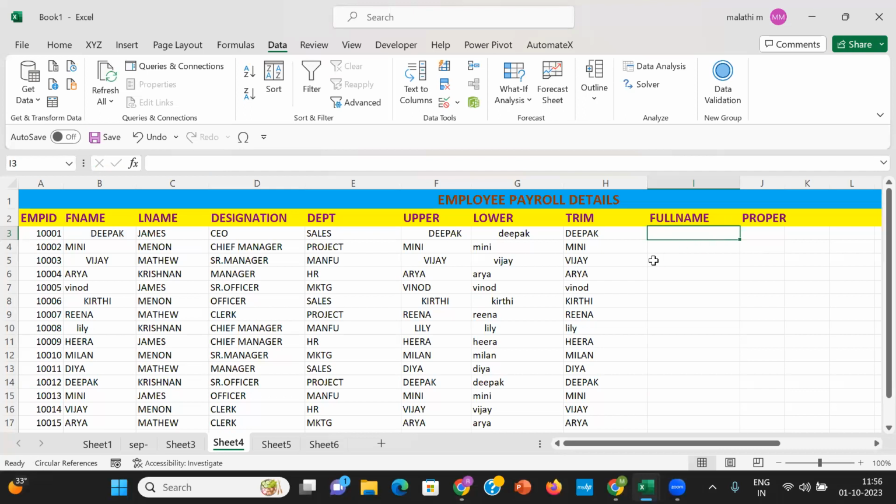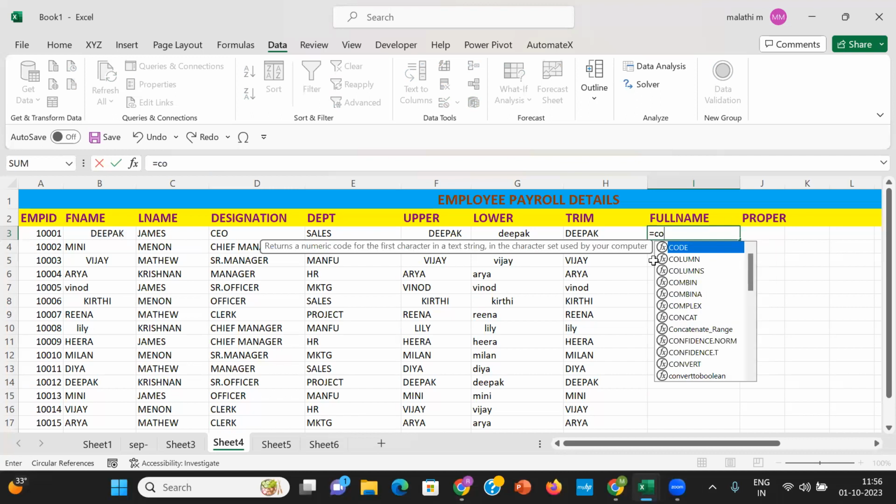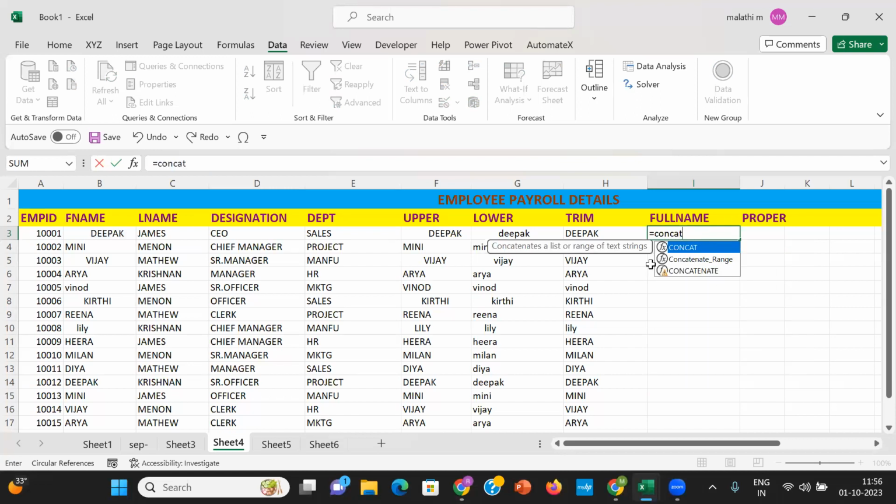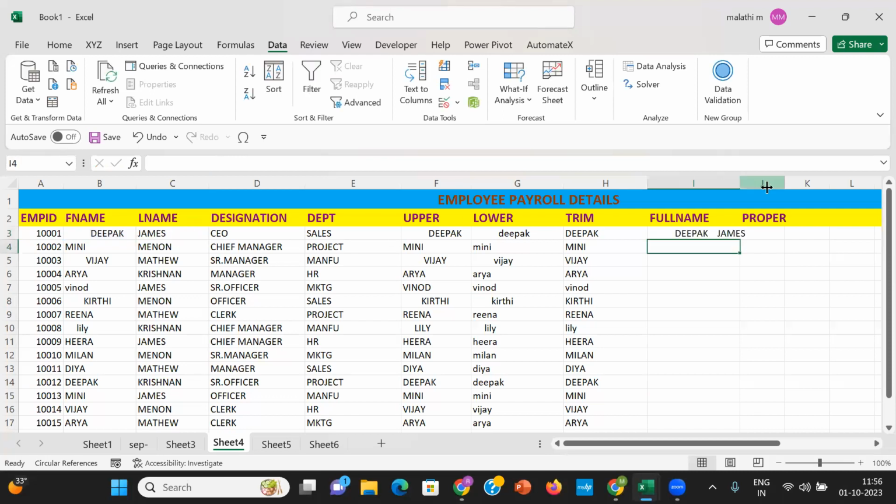To do the concatenation, equals CONCAT again. Double click on this. Click on the first name, comma. I need a space in between, so within double quotes, just leave some space. Again give a double quote, comma. Click on the last name. Close the bracket. Now you can see Deepak space James.